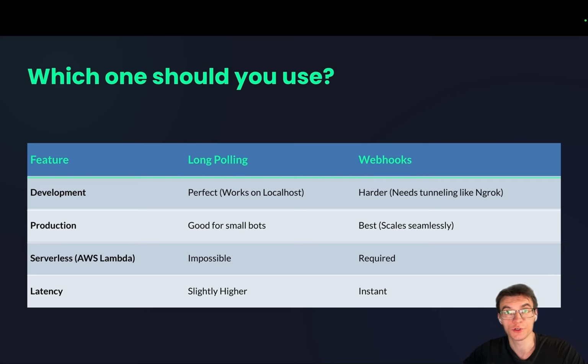So which one should you actually choose? Well, for development purposes on localhost, long polling is usually the best choice. It is very easy to set up, it works out of the box, and you don't need any extra tools. For a production environment, using polling is still totally fine, especially if your bot is small and doesn't handle a huge amount of traffic. However, webhooks are much more scalable and generally the better choice once your bot grows.